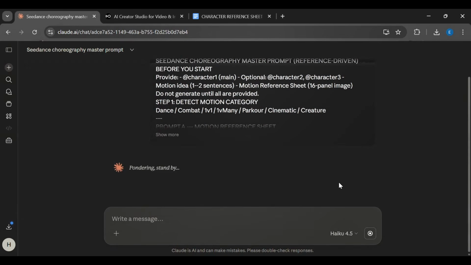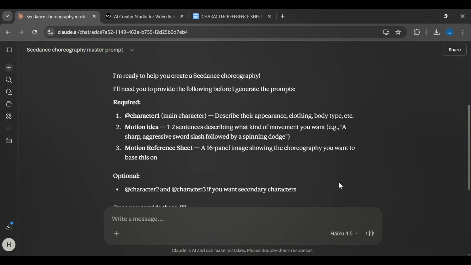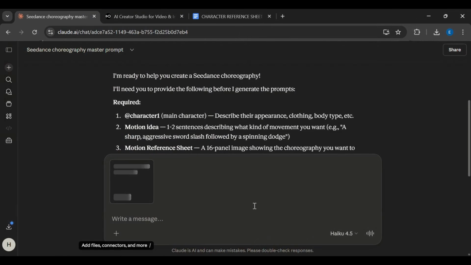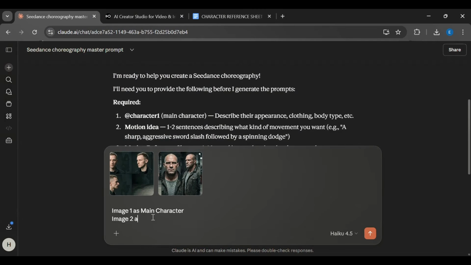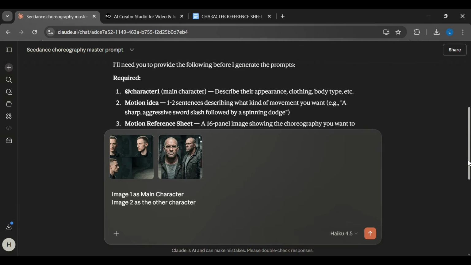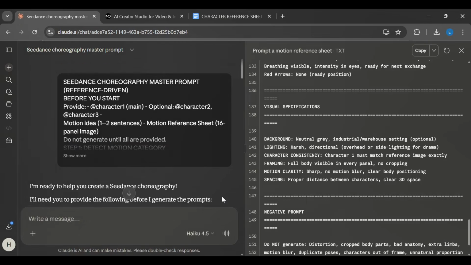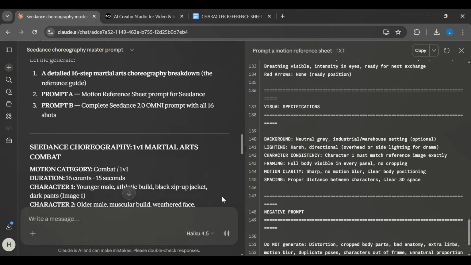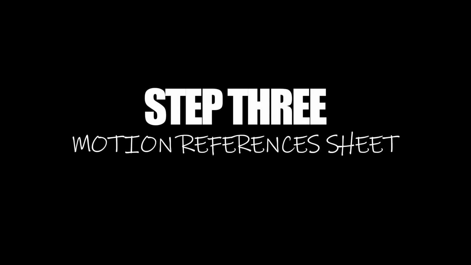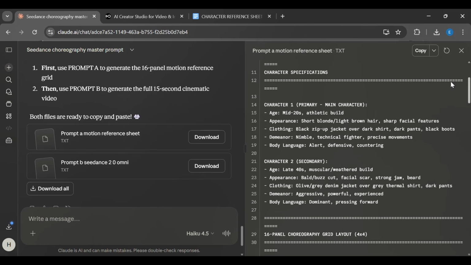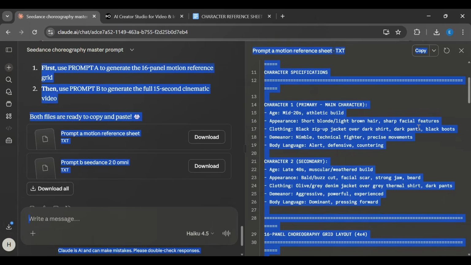Now, Claude will ask for the character images and video ideas. Upload the character reference sheets, and signify the main character and the other characters. Also, describe your video ideas, like a 1v1 martial art fight scene or dance scene. You can use any prompt for your scene, run the prompt and let Claude respond. Claude will now give you two prompts, one for motion reference and another for Sedance 2 video generation. Now we're going to generate the motion reference sheet, and this is crucial because this is what's going to guide how your characters actually move.